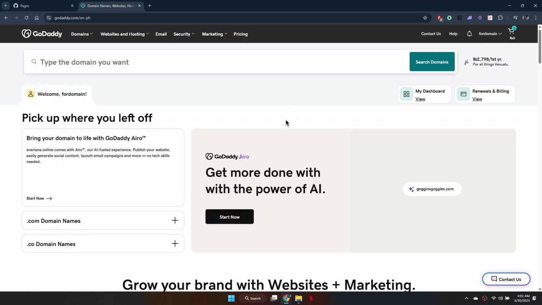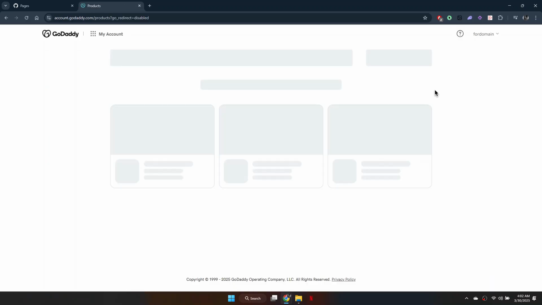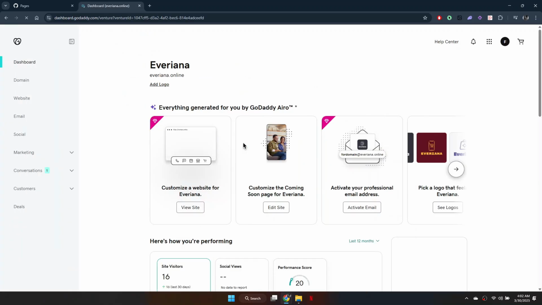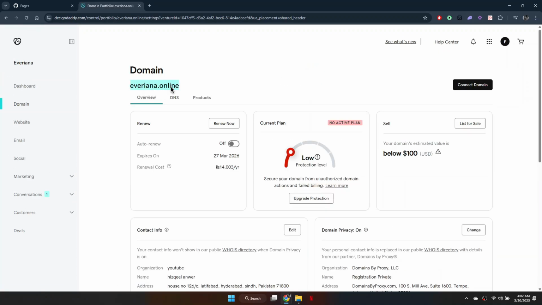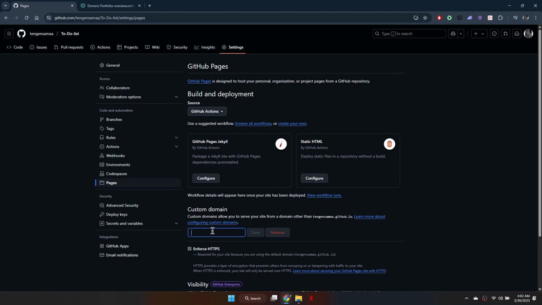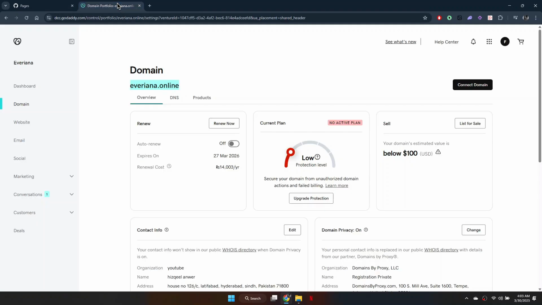Now, log into your GoDaddy account. Click on your profile, go to My Products, and select the domain you want to connect. Copy the domain name. Go back to GitHub and enter it under Custom Domain. Click Save. GitHub will now check for the domain name servers, but since we have not added them yet, we need to do that next.